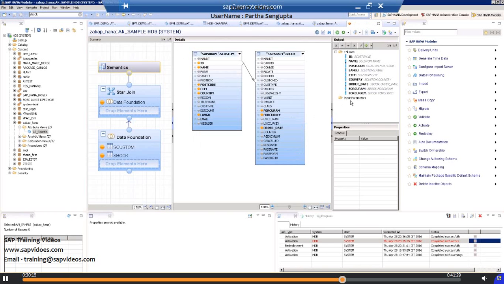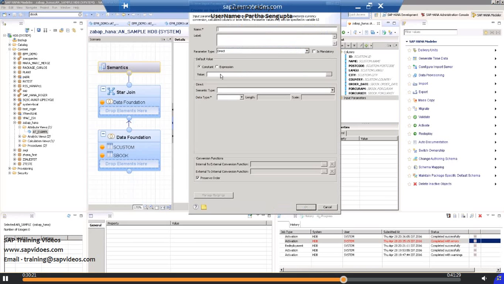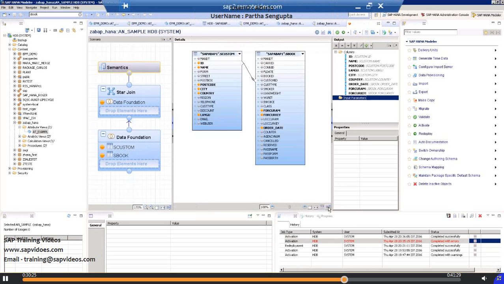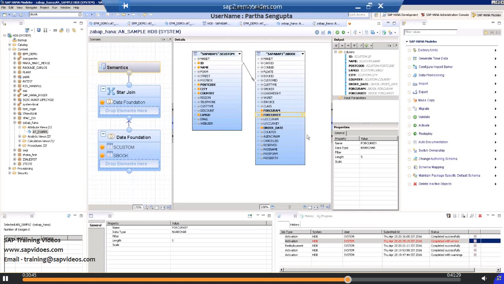Now I can have input parameters as well to my view. So I can have an input parameter where I can select one of the values as input parameter, so that based on the input parameter only my attribute view will be triggered. I can have any filter as well. So if I have currency, I'm applying a filter where I'll be giving USD. So I applied a filter as well.